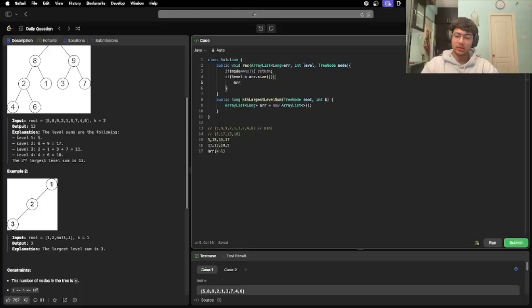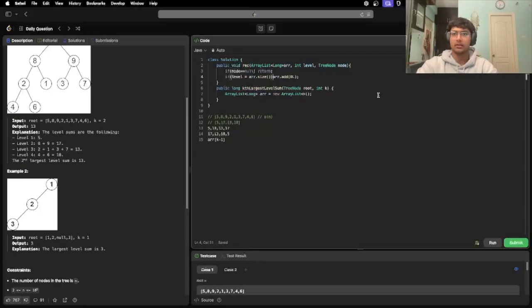This would be array.add 0L. The reason why I'm adding L here is just so that it's a long, because we need the output to be long at the end. So I'm just adding L here. And this is how you do it in Java. And this is also just a single liner, so I don't need these brackets here.